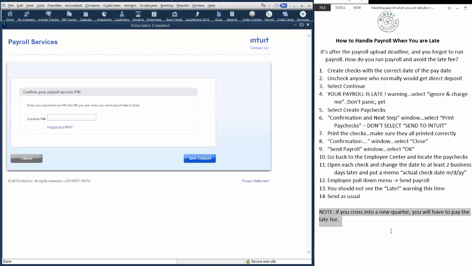So just to recap, the most important steps here are when you see the confirmation window that there's a warning that there is a late pay. You can print the checks from that window. And then after you've printed the checks, you need to hit close. So these are the most important steps. After you've printed the checks and hit close, then you're going to go back to the Employee Center and locate the paychecks.